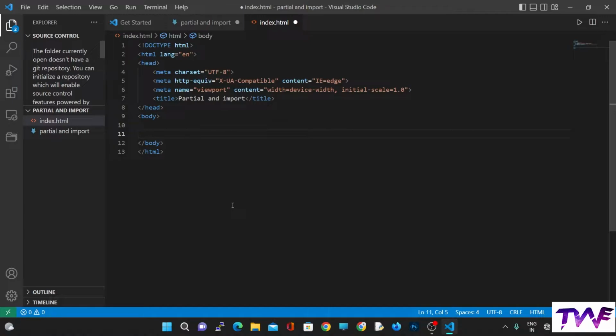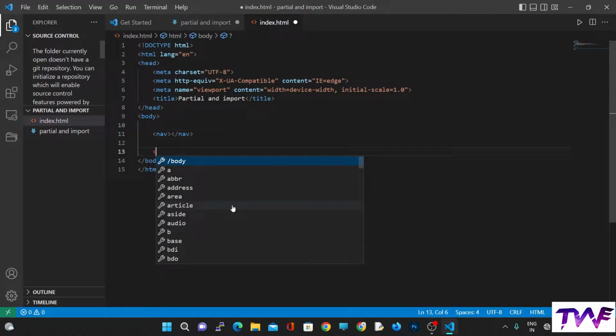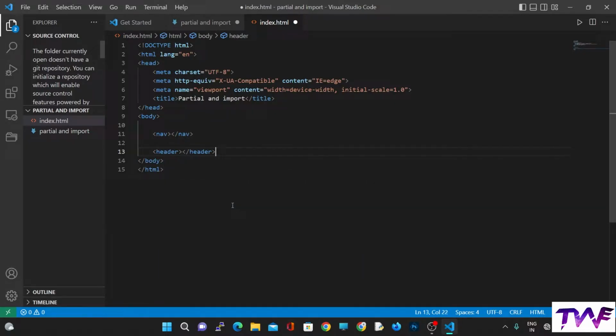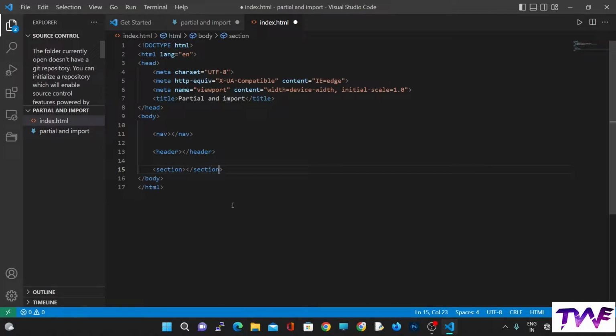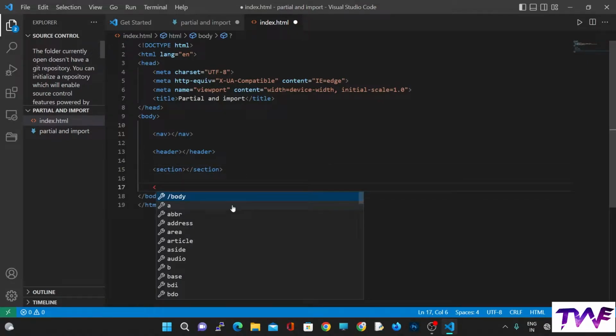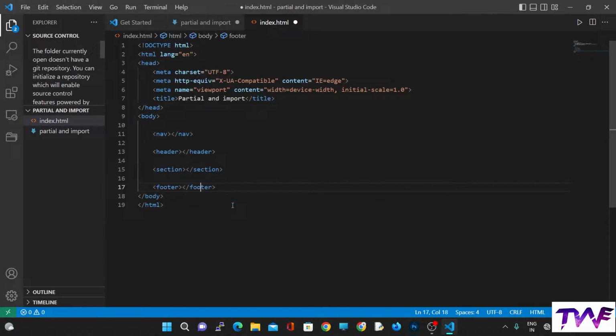Now let's write some HTML code here. So first of all, let's take a nav tag. Now let's take another tag which is the header tag. Let's close this tag as well. Now let's take another tag which is section. Let's close this tag as well. Now let's take another tag which is footer. So we have taken 4 tags here. Now we have to write Sass for these tags.